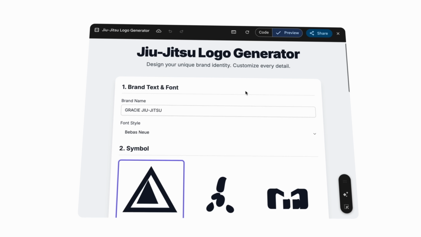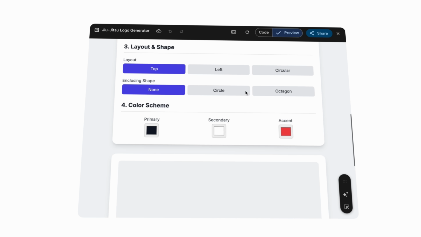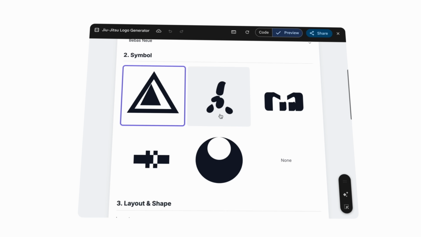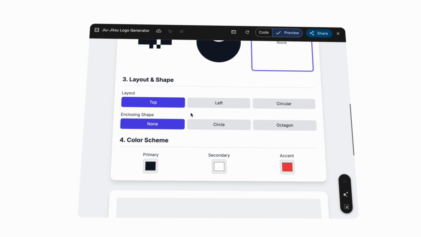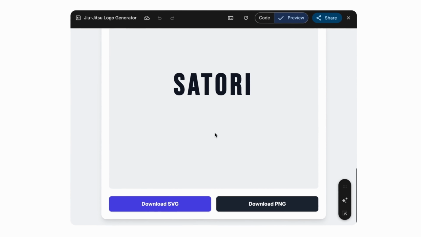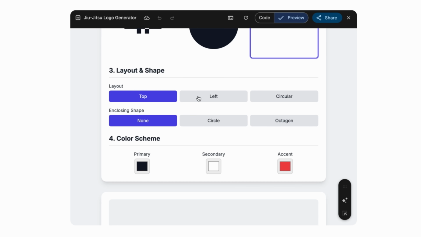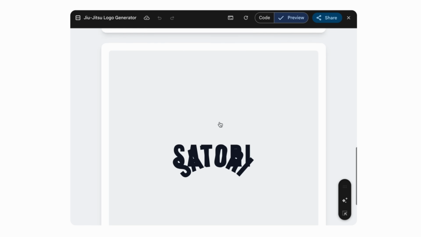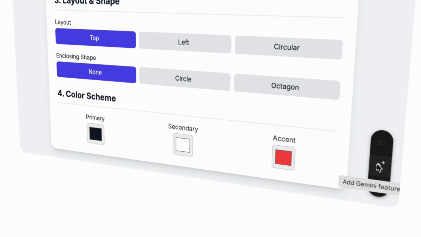But anyway, once it was generated, I could now preview it like so. And what a ride this was about to be. Now, I'm not sure why it ran with Gracie as the name of the brand, but on first impressions, these symbols are, well, come on guys, they're total trash. And we also have a basic layout option here. And as you can see, messing around with these layout options isn't going to get us even 1% close to an acceptable logo design. And that is before I noticed this option right here, add Gemini features.